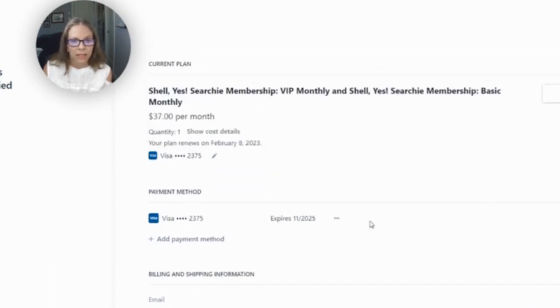So this is what the customer portal looks like from the Searchy side, and from your users being able to access that and be able to save you as the administrator a ton of time dealing with those sorts of questions. So I wanted to show you what it looks like inside of Stripe now, setting all of this up.